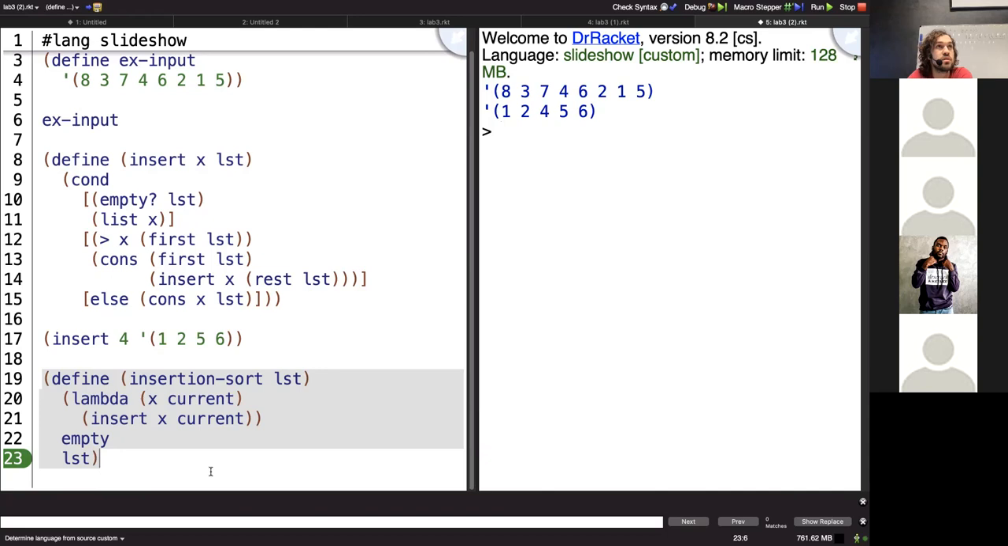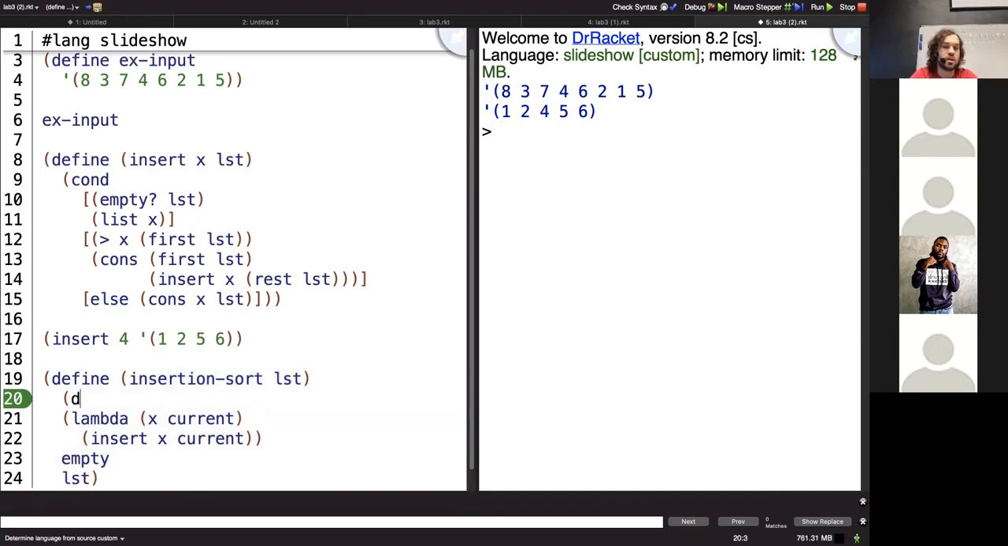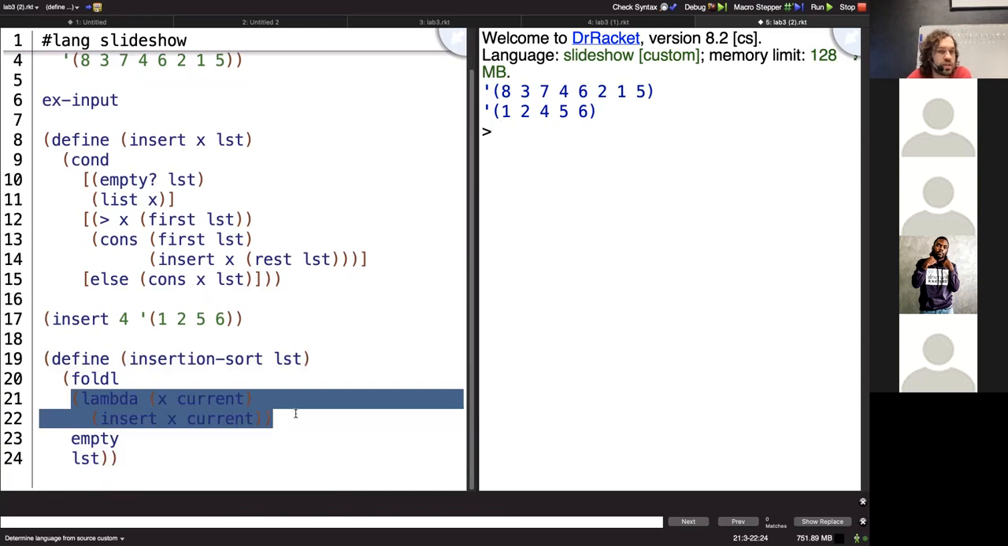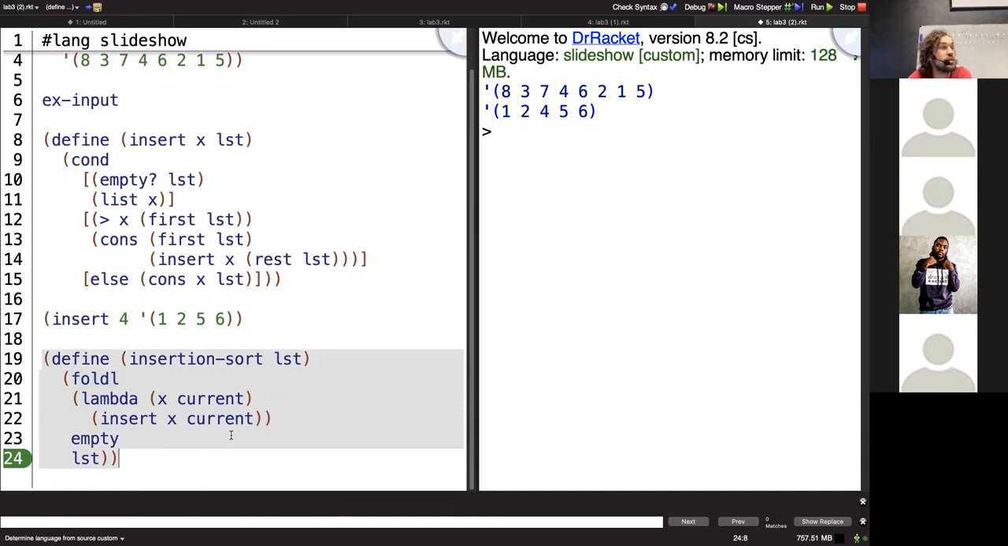Yeah, I forgot that I wanted to use a fold. Yeah, so in this case, instead of this lambda, we can also just put insert, but I'm just going to leave this like that for clarity.